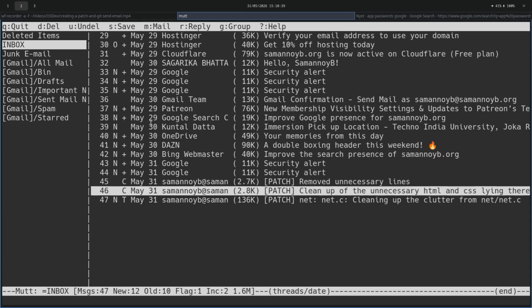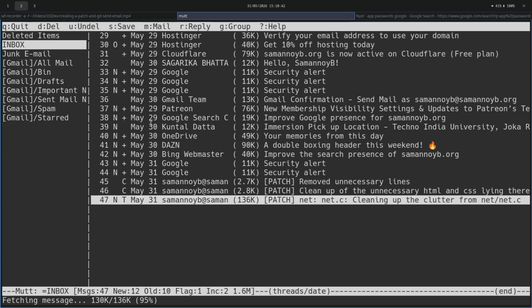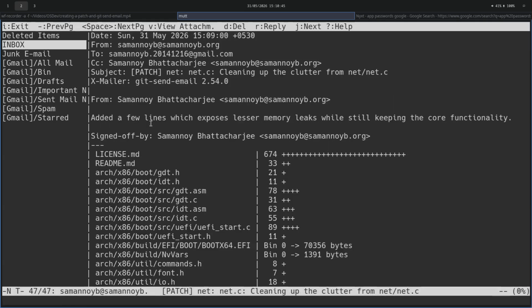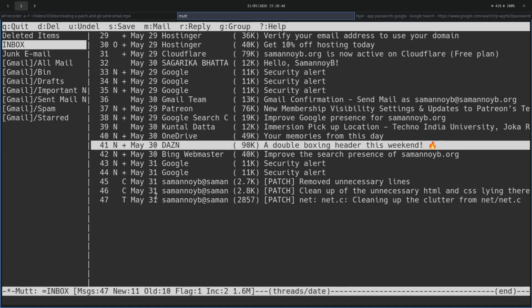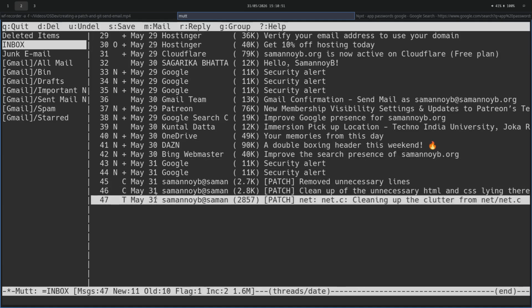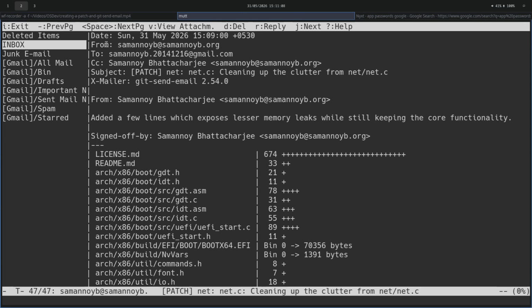Okay, this is the patch. Here we got this patch. You can see it's from this address to myself only, CC to myself, and the subject is this patch, which I had given in the commit message, and this is my patch file.